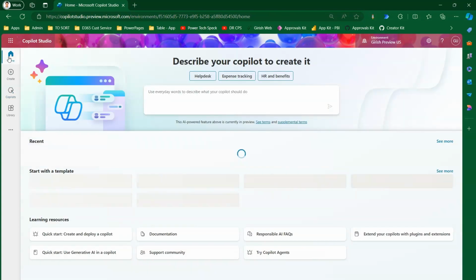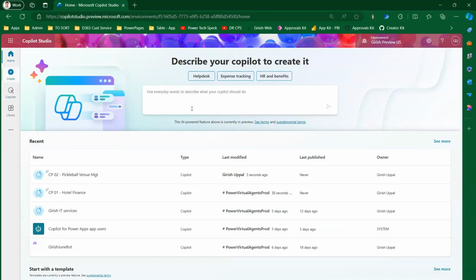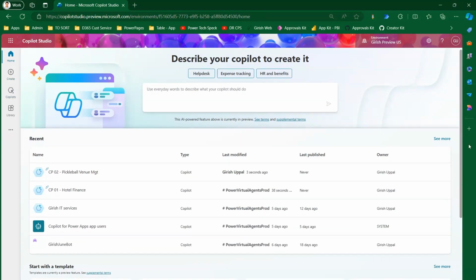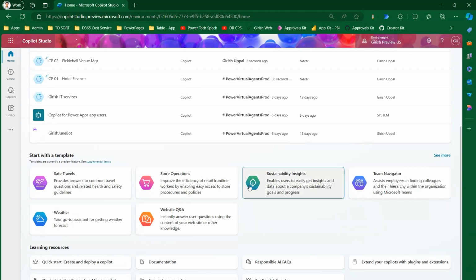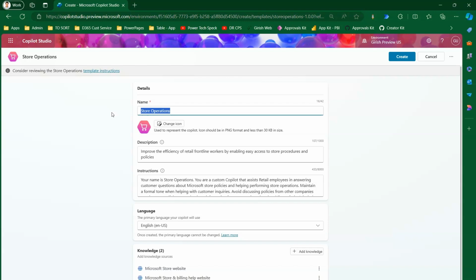Okay, so if I click on home again, the third way through which I can create a Copilot is, if I scroll here, I can create a Copilot based on a template. There are 6 templates available out of the box. So for example, I'll create a Copilot based on the store operation template. I'll click on store operation and it will start provisioning this. So this is Copilot number 3. I'll call it CP03 dash, and I'll call this Girish Opticians.